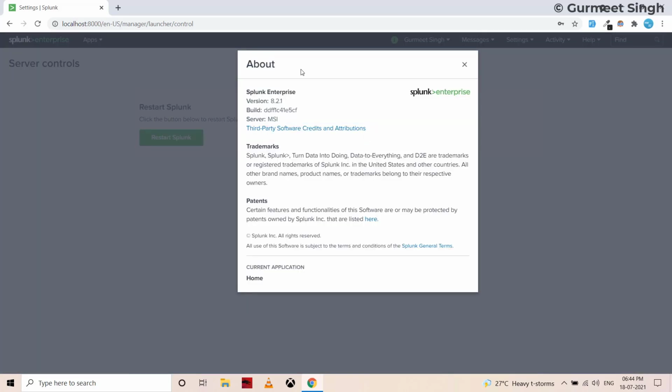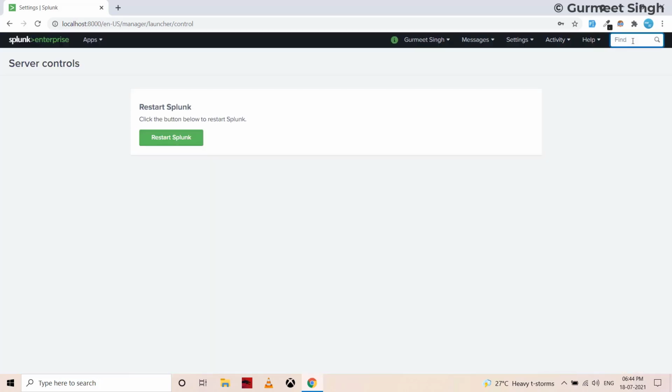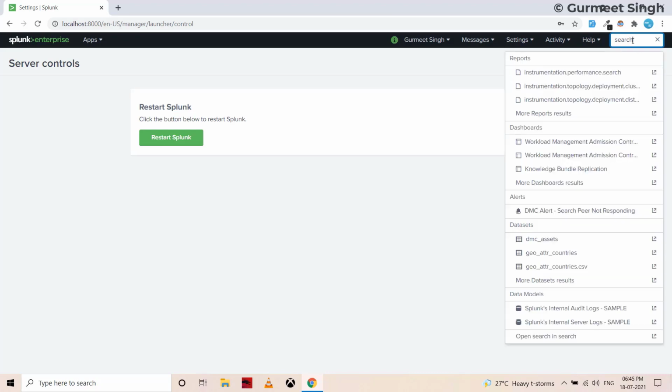Here it will show you some of the basic information about your Splunk instance, like the version, the build, and the server. If you are in a clustered environment, this server field is very useful for you. At the end there is a find option which will help you to navigate quickly to find some of the things. Like if I write search here and press the enter key, it will show me some of the results which can quickly take me to the respective things.